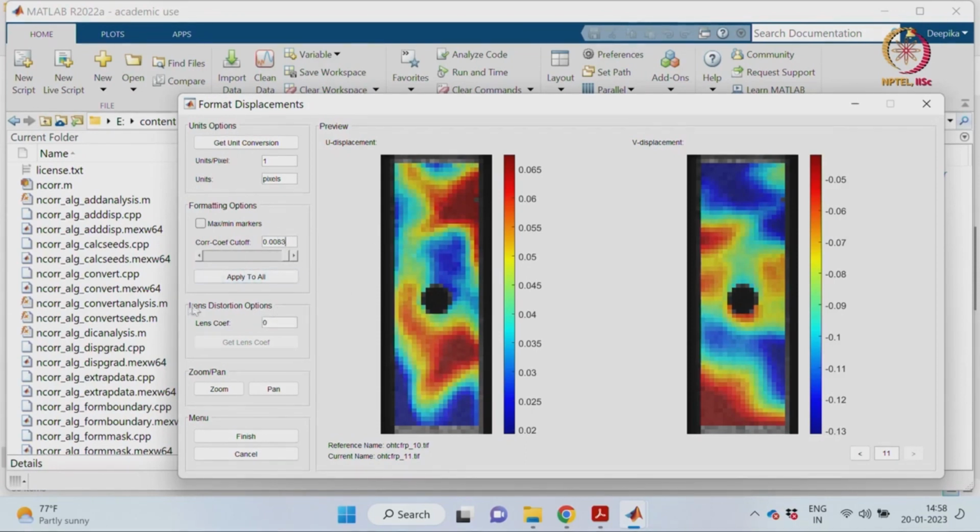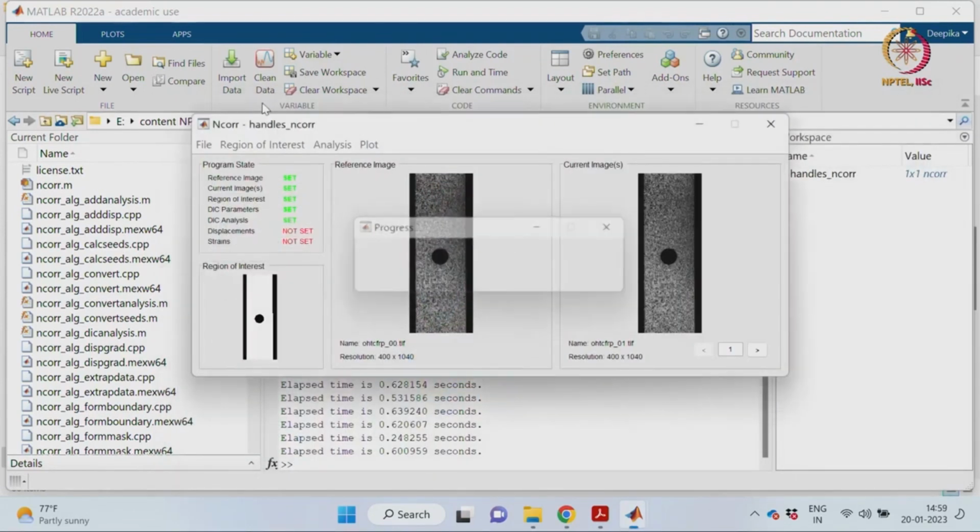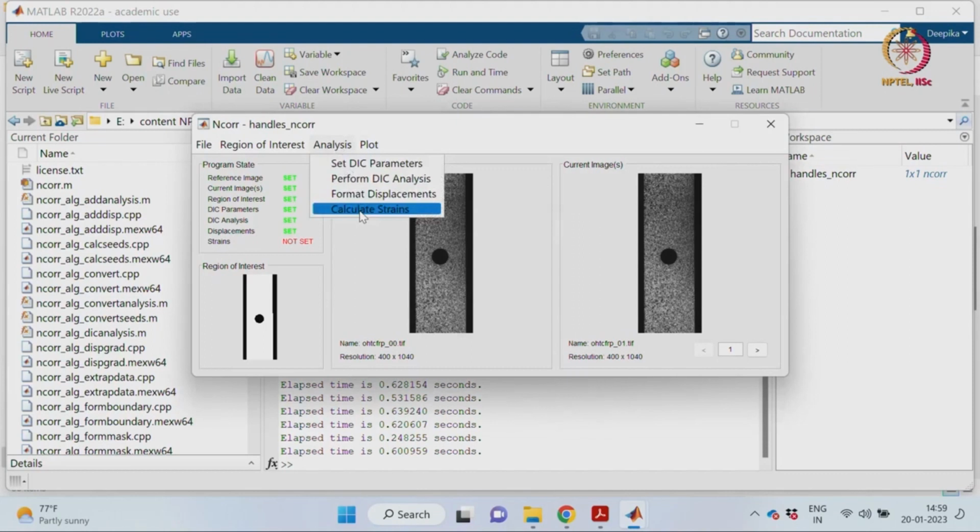The next thing, it asks us the lens distortion option. We do not have to change anything here, because this depends on the camera and experimental observation. So, right now we do not need to bother about this lens distortion option, and we will just click finish here. It is showing us all the correlation coefficient cutoff for images till 11, and it is asking is this correct. So, we will just click yes. Now all our displacement fields have been formatted according to whatever options we have selected. Now, the next option is to calculate the strains.